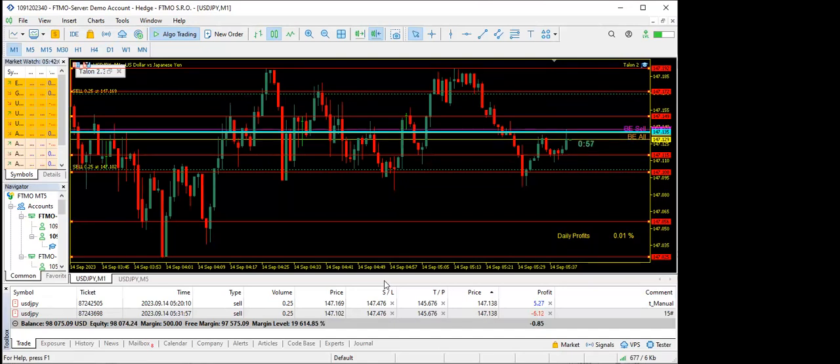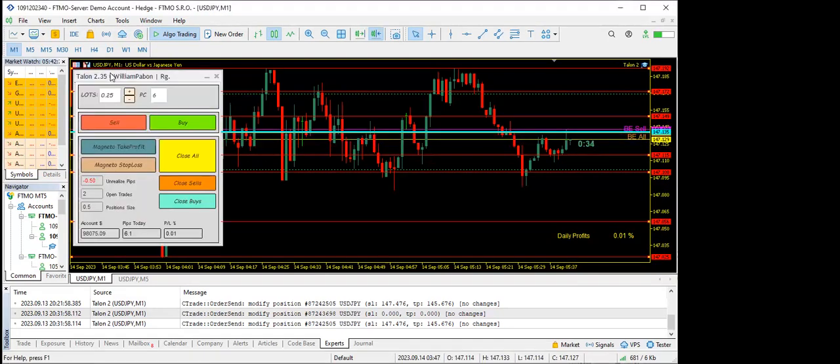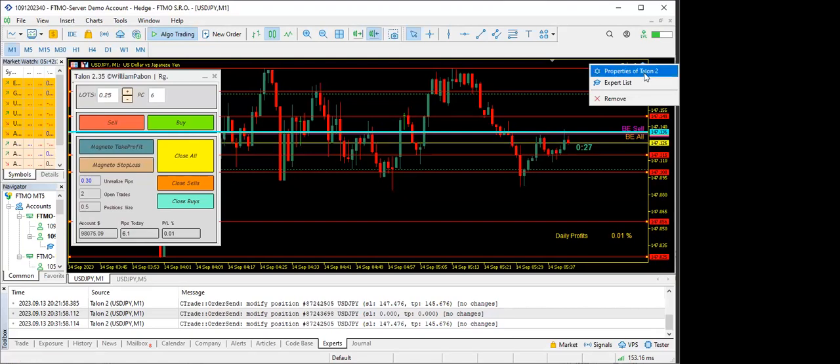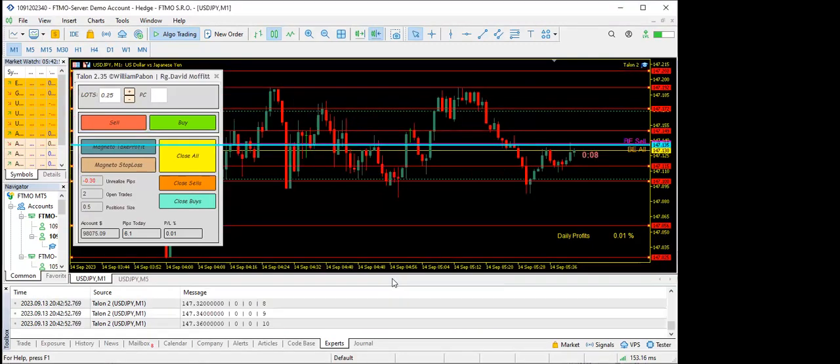Yeah, you can see the logs on the building of the layer on the export tab. If you turn on the log thing, right now it's off. You have to go to settings and turn it on, because by default it's off, just to not send that many things. On Talon here, on properties, scroll down. You have to go to print the log on the export tab. Set it to true, and click OK. You see? Nice. Oh, awesome.